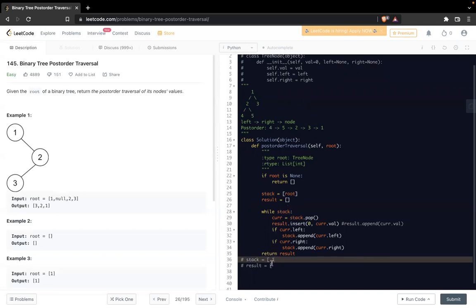And later, while stack, we have elements in our stack. That's correct. So we're going to be popping the element. So goodbye one, and we're going to be inserting that at zero index. So as we don't have any element here, we're going to be having number one in zero index. Okay. So we're looking, current left of our current element exists? Yeah, it exists. We're having a two. So we'll be adding that to our stack. Current right exists? Yeah, it exists. So we're going to be adding that element to our stack.